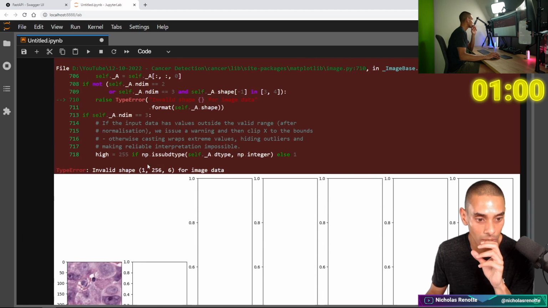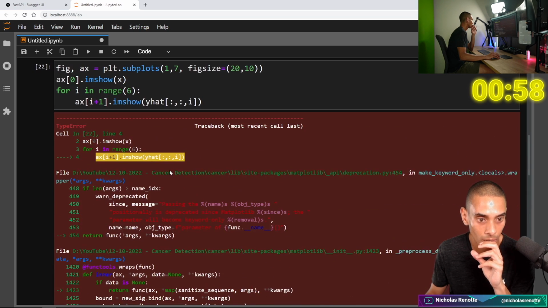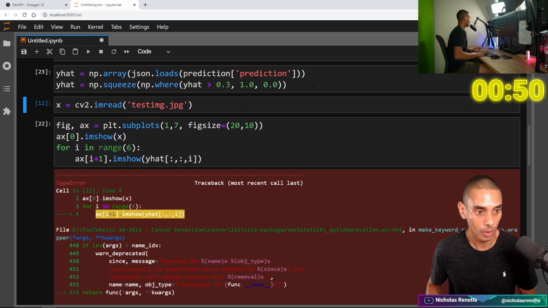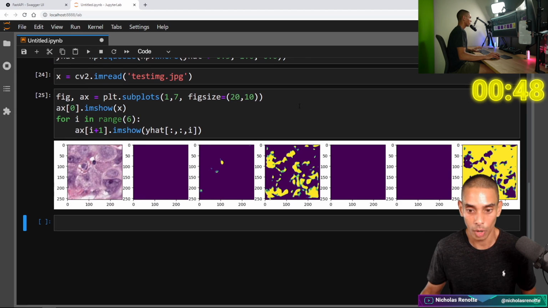All right, so we've got one image. All right, invalid shape. Oh, so we need to squeeze it. np.squeeze. Boom, boom, boom. Boom, take a look at that.